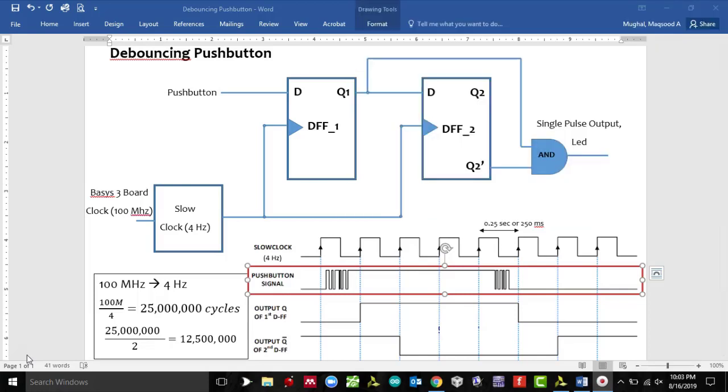When a push button is pressed on a board, you may think you have pressed the button once, but because it's mechanical in nature and it goes through several contacts while making that transition going from 0 to 1, multiple signals are generated and they go back and forth.